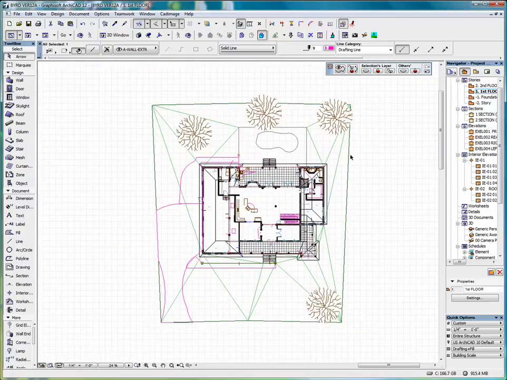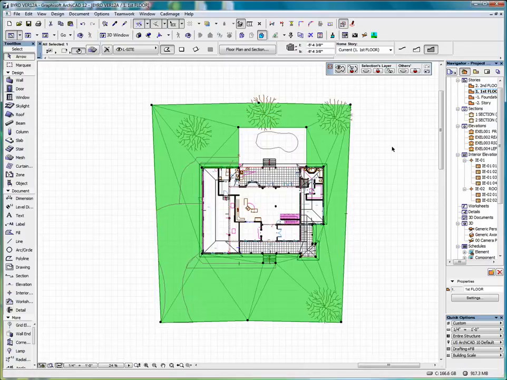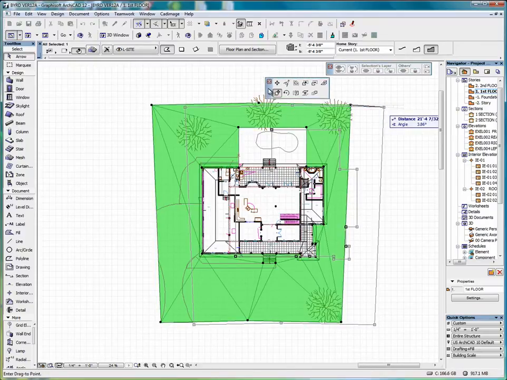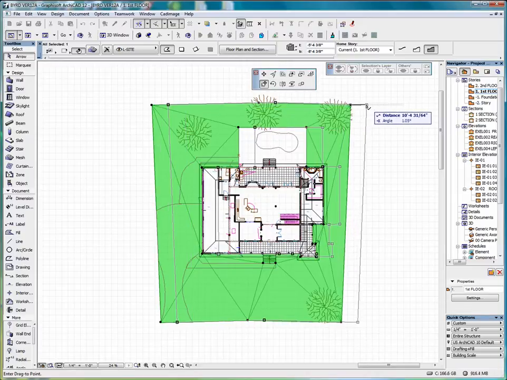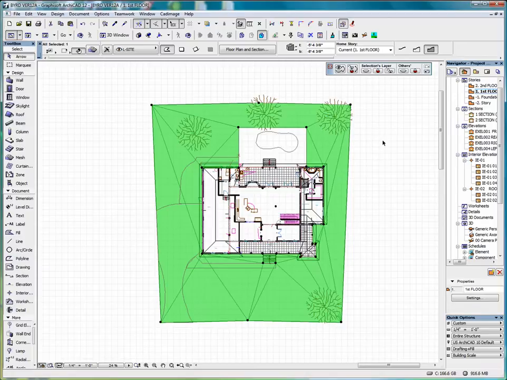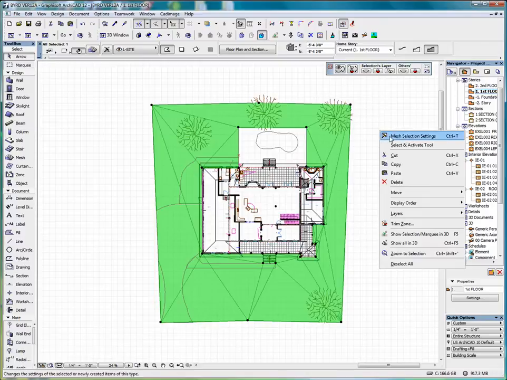So the first thing I'm going to do is I'm going to select the existing mesh, and I'll click on a node and select drag in the pet palette. I will move it a little bit away, and we'll click on the control key so that we're making a copy, and move it right back into position. So now I've got a copy of that sitting right on top of the existing copy. So we'll go into Mesh Selection Settings on the context menu with a right click.